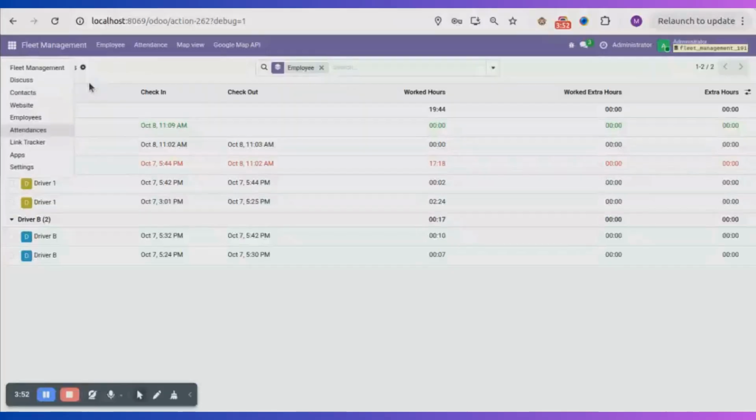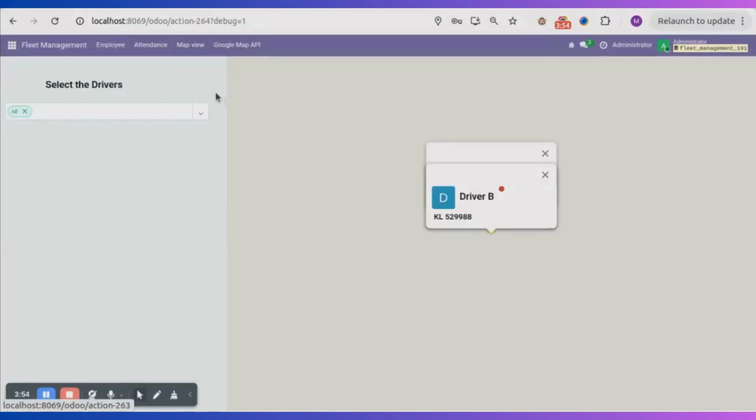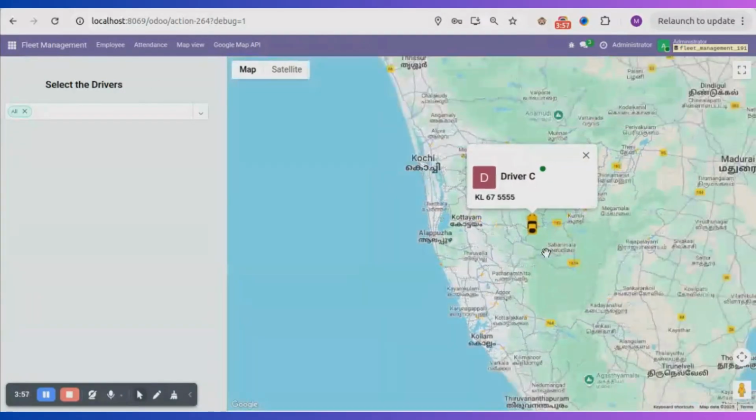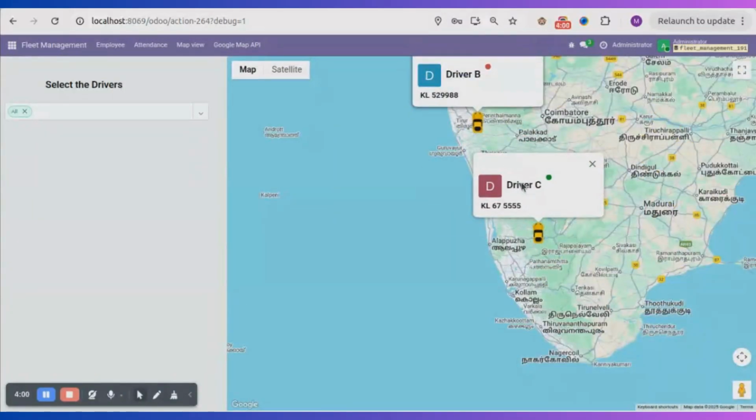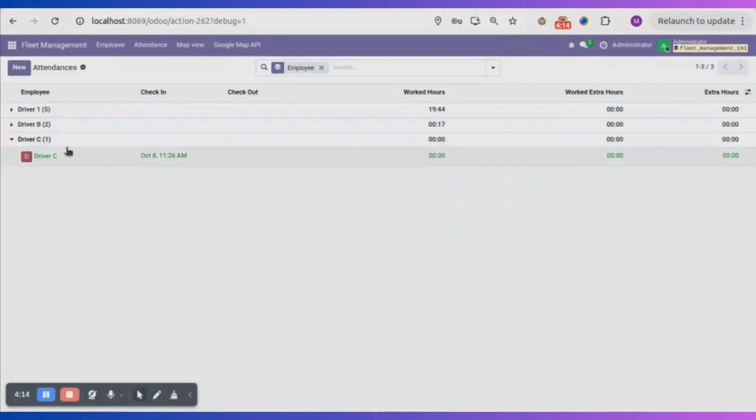Then I'm going to the administration and map view. Here you see driver C has a green label, meaning he is logged in. This is the symbol, and driver B is in red, meaning not logged in at the time. So I'm going to the attendance. Here we can see driver C's attendance is created as one line, and the logged time and date will be shown here. Currently there is no checkout, so he is working. There are no working hours yet either.